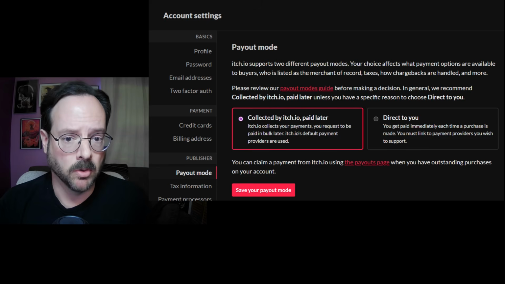But now that you've got your adventure on sale, how do you get paid? This is a very practical question. We should answer practical questions. How do you get paid? In the drop-down menu from the upper right corner, go down to Account and click on Settings. Then you want to find an object in the left-hand menu that's called Payout Mode.